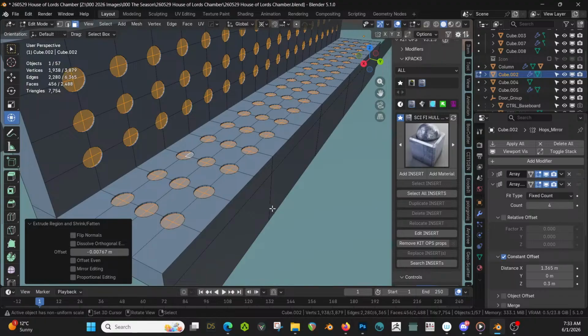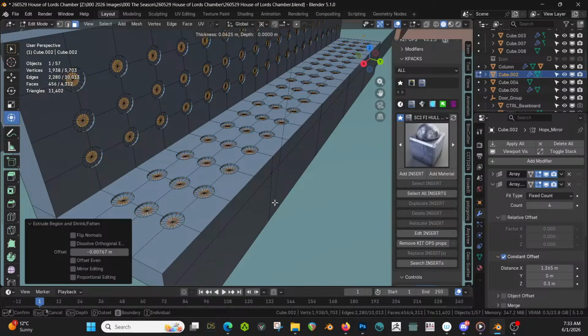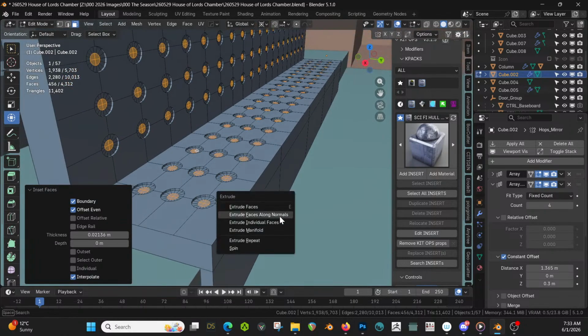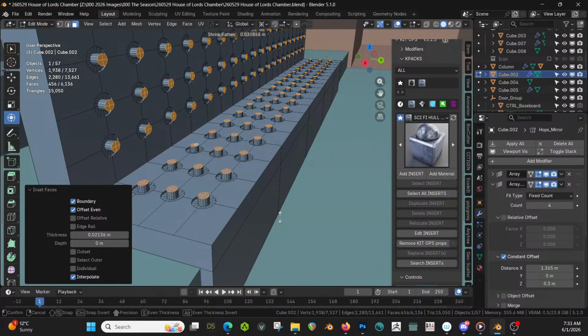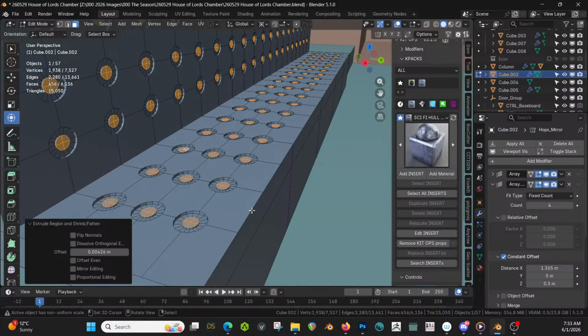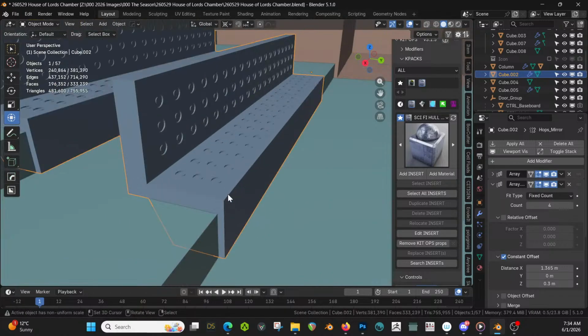Then we are going to inset. Yes. To there. Up along normals just a bit. Something like that. And then Shift E, harden them. Because let's see what happens if we do that now.